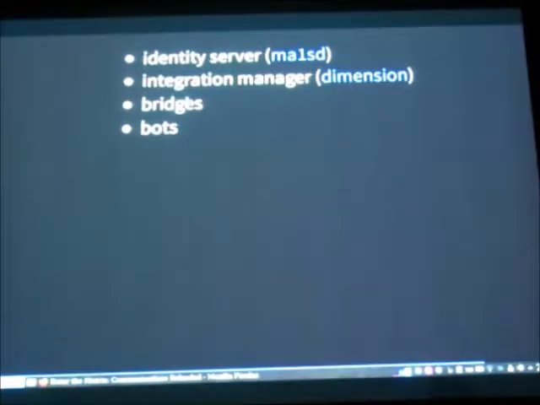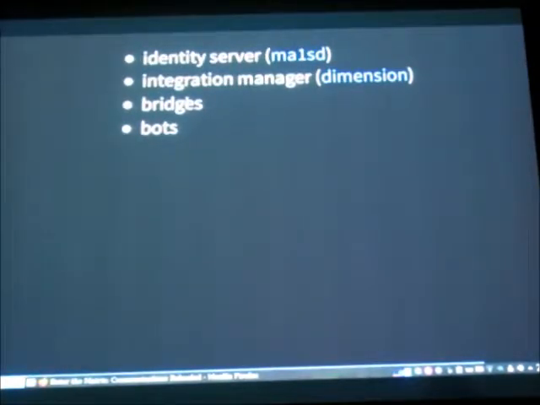There's a bunch of other services around Synapse that you may or may not want to host. There's what's called an identity server, which is probably one of the more confusing terms in the Matrix universe. Basically, all the identity server does is it allows you to look up other users using either their email address or their phone number if they associate a Matrix ID with one of those.